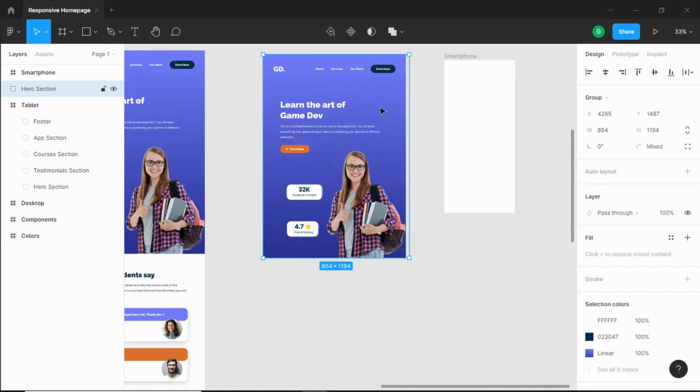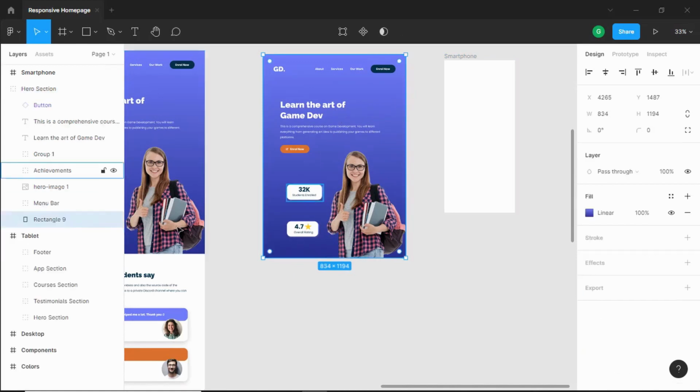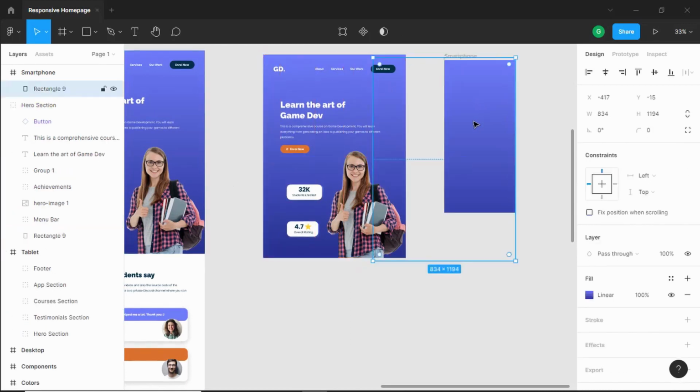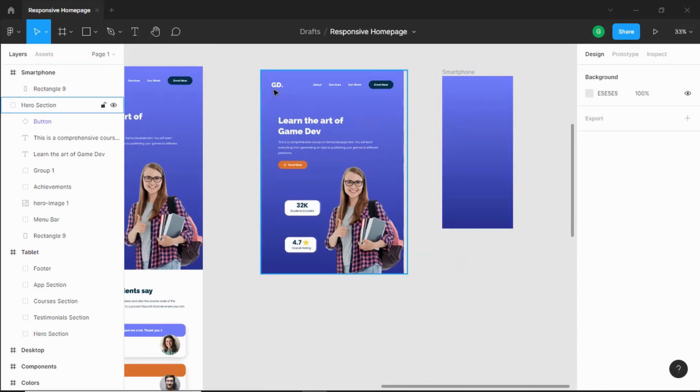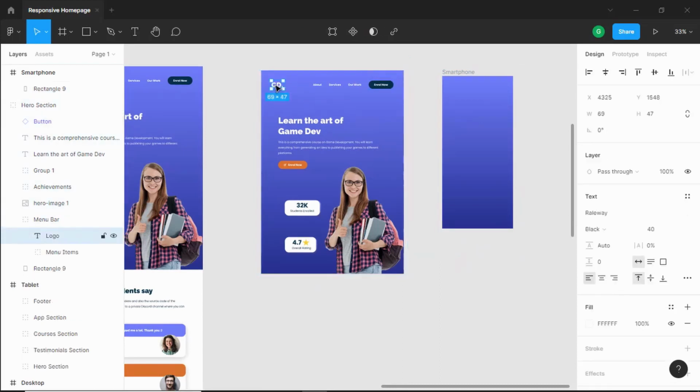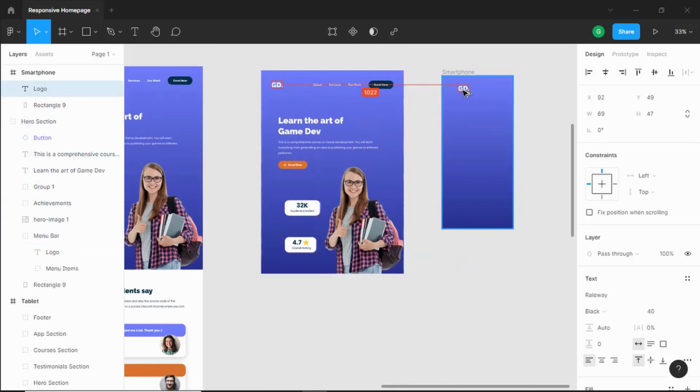So the first thing we will do is we'll copy this background rectangle. So I'll just double click over here, and here we can see we have this rectangle. So I'll just press Alt and drag this over here, and I'll just adjust the size according to the frame. Right, that's it with the background. Now let's copy this logo. So I'll just double click over here, and let's duplicate this over here.